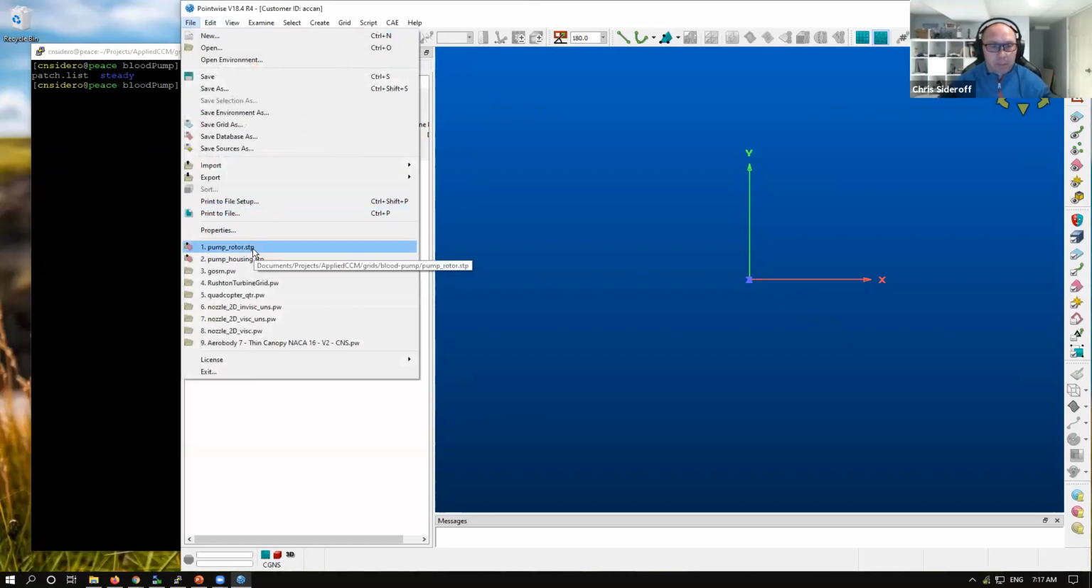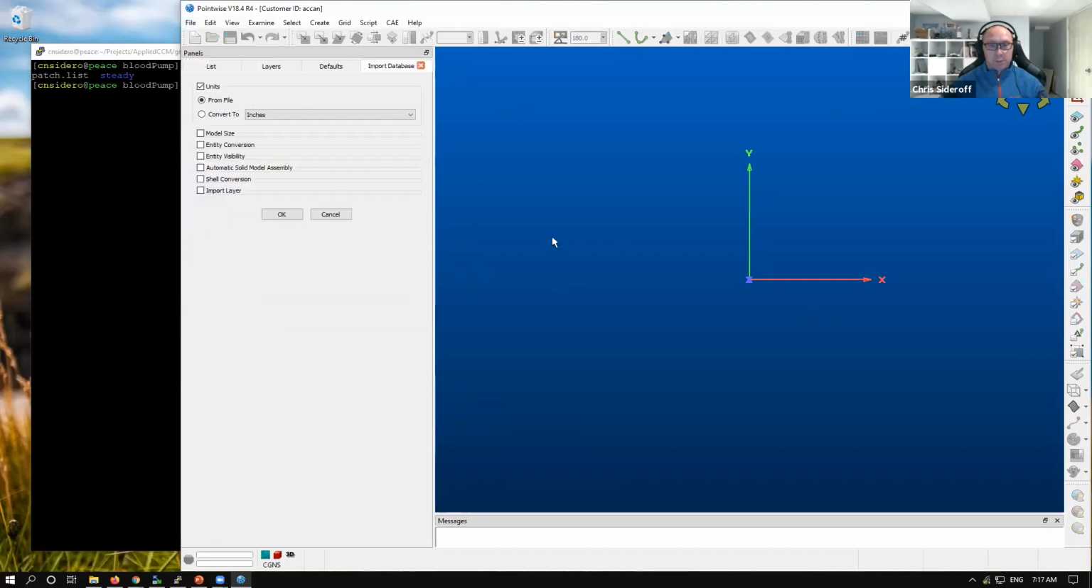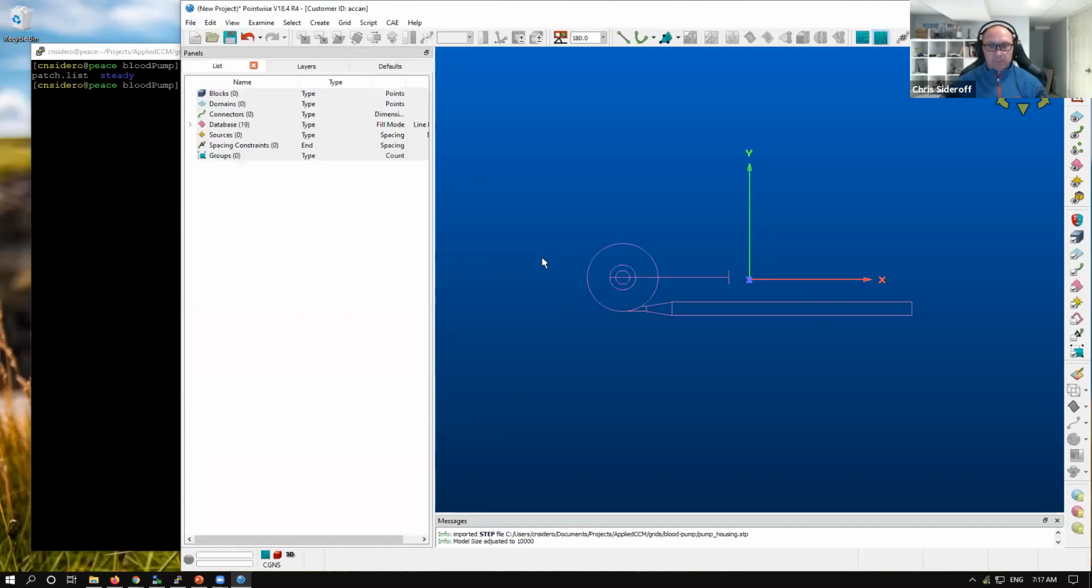They provided it in a handful of formats, and I'm going to load in the STEP file. I previously loaded this into Pointwise, so I'm just going to pick it from my most recently used list. There are two parts to it. There's the pump housing. I'm going to put this in its own layer, because we're going to work on a little bit of organization.